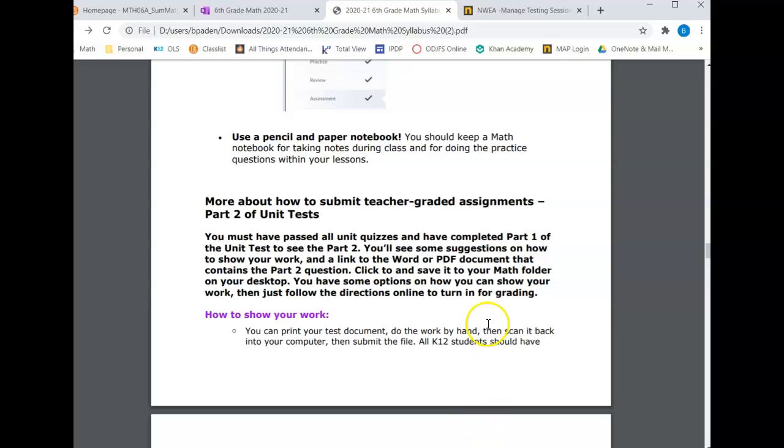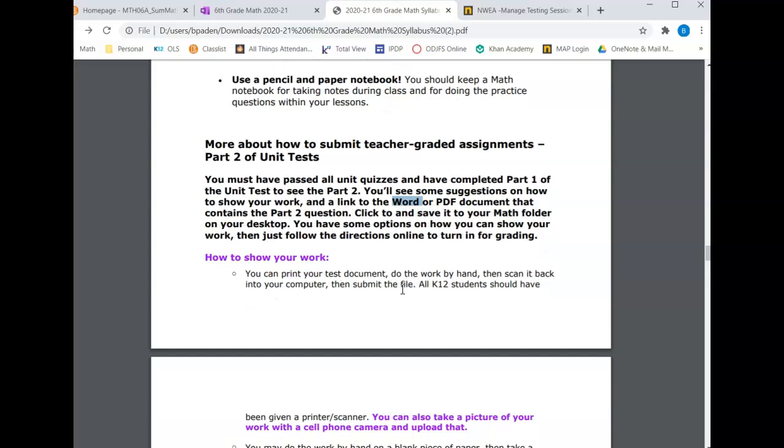It's a PDF or a Word file. If you want to print it out and do it by hand, the PDF will work for you, but most of you guys will want to use the Word document. Your OHVA accounts, you have Office 365, you should have Microsoft Word available on your computer. You can even download that onto a different computer because it's sort of like a virtual account.